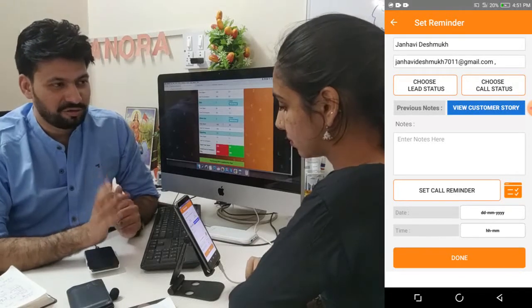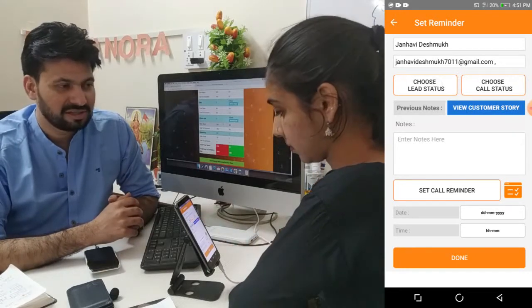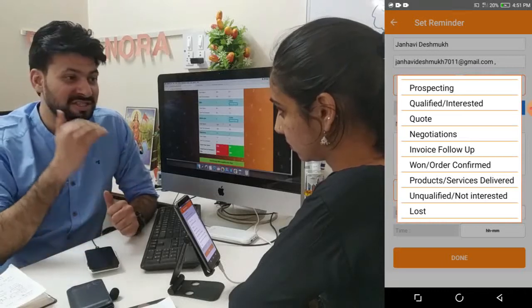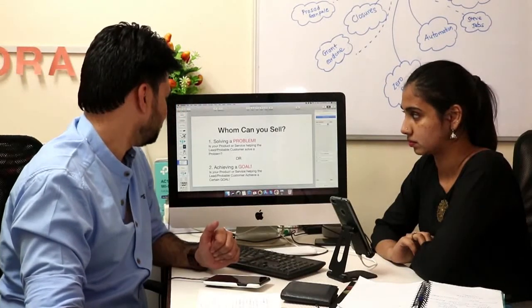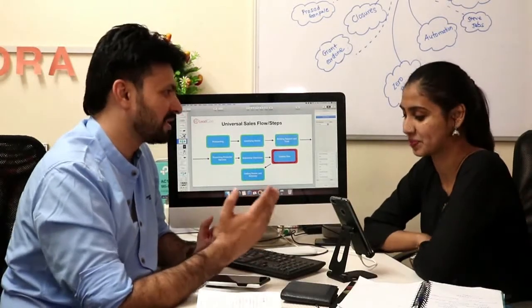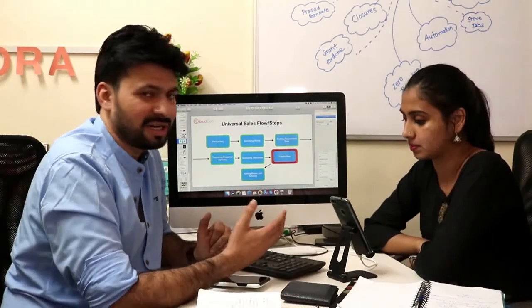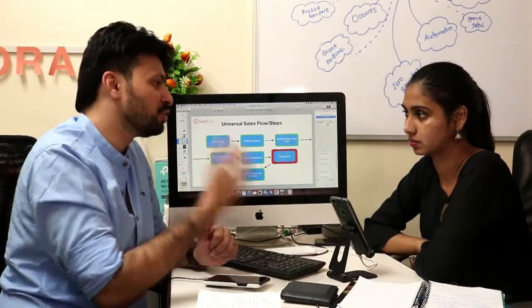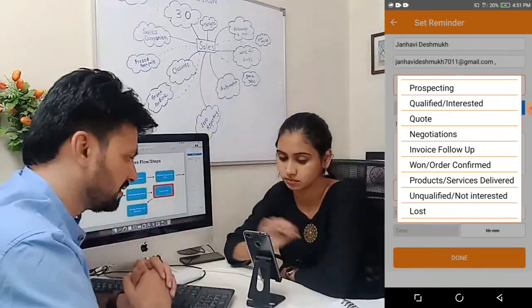The first thing on the top left corner, you can see it says choose lead status. Click on that. These are basically all the different steps that a sale goes through. You remember the steps that we had spoken about? From prospecting, qualified, quotations, negotiations, everything. So when you do the call, you will know whether this person is relevant for us or not, but you have to put it into some bracket so that the lead moves from one point to another. So click on prospecting.